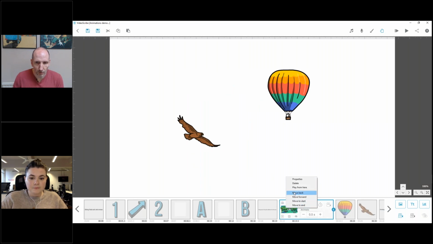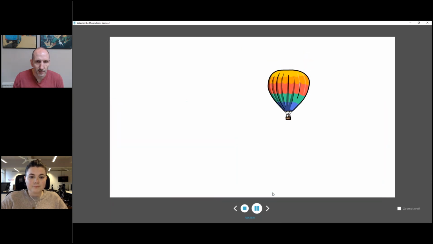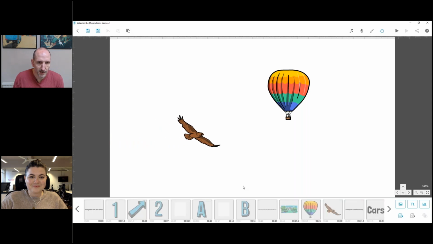Okay, so let's have a quick look at what it looks like now. So the balloon goes up, we follow it, and then the bird comes in here. So there we go. So that's that. I think that can be quite useful. This next thing I'm going to show you is actually another technique. It's allowing you to create a pre-drawn scene.